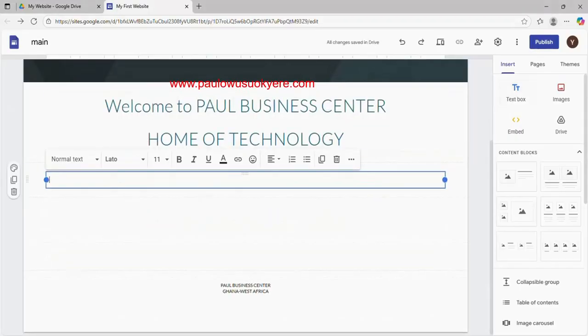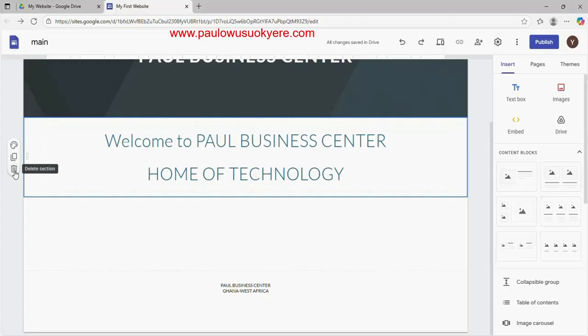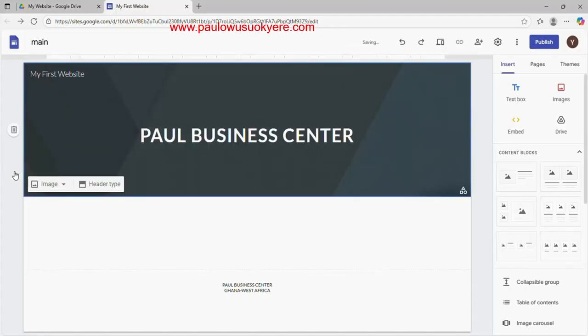All right. So when you want to delete this inserted text box, you see that this text box has been selected. So you click this delete. It says delete section. So you can click this delete and you see it is gone, okay? So you can here too, you can also click this delete, okay? And it will go, okay? If you want to undo the action, you can click undo and it will bring it back. So now let me click undo, okay?